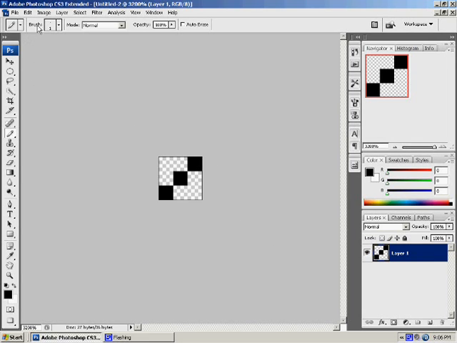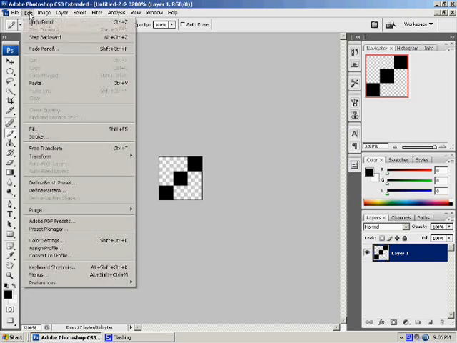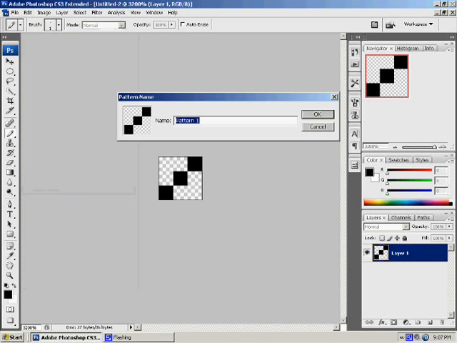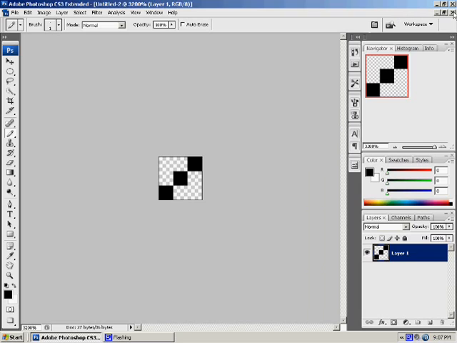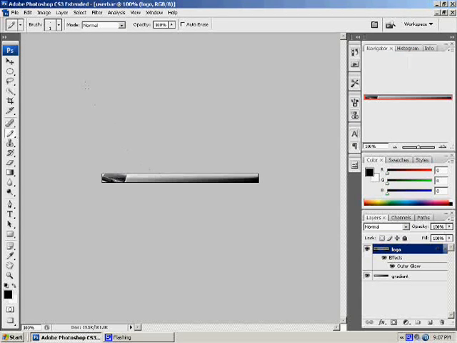And then after you're done doing that, just go to Edit, Define Pattern, and you just name it whatever you want. Click OK. I already have mine, so no need to do that. Then you can exit out. Don't need to save because Photoshop already has it saved.